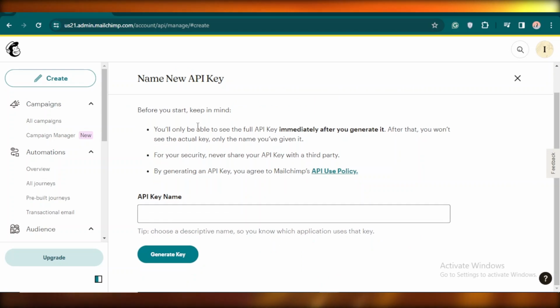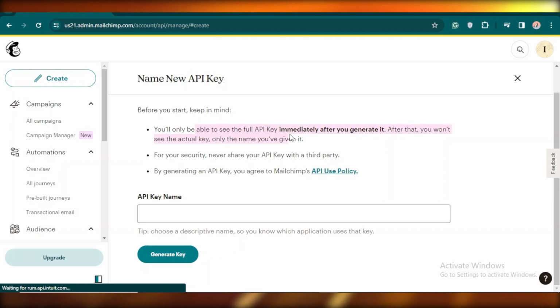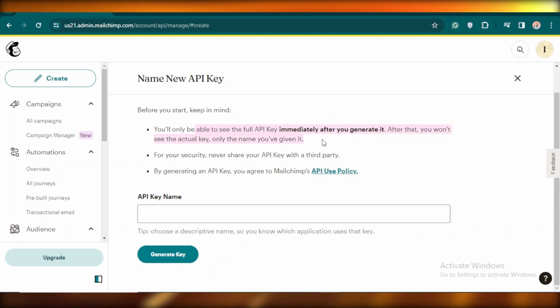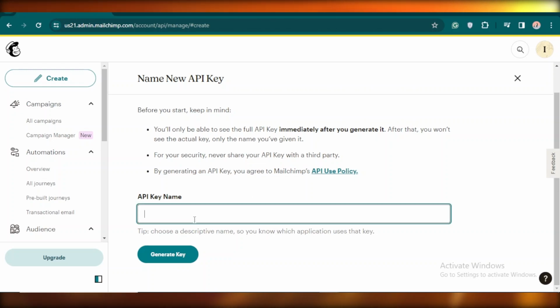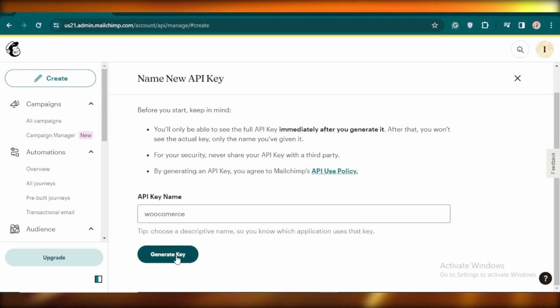One thing to keep in mind before you get started is that we'll only be able to see the API key immediately after we generate it. After that, you'll see only the name you've given it. For security purposes, never ever share your API key with a third party, and you have to agree to Mailchimp's API usage policy before generating an API key. Once all of that is done, you can use a name. Let's just say I want to integrate this with WooCommerce. So I'll just type that name in and simply click on generate key.